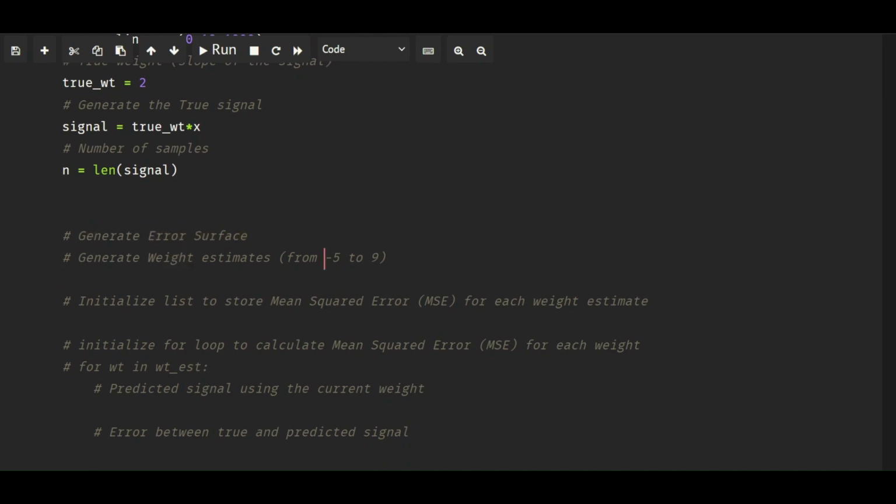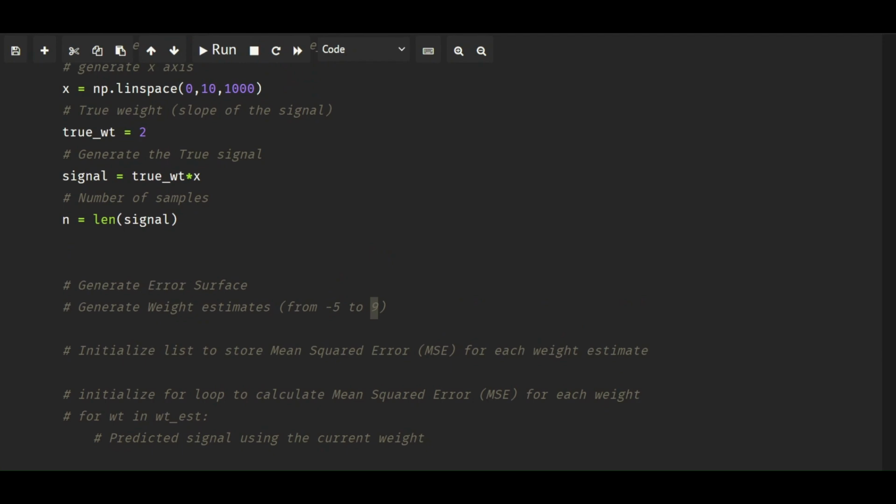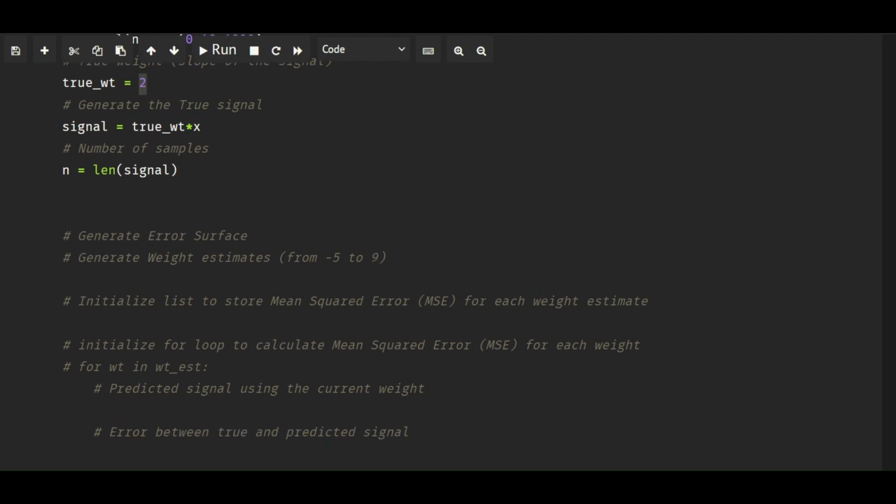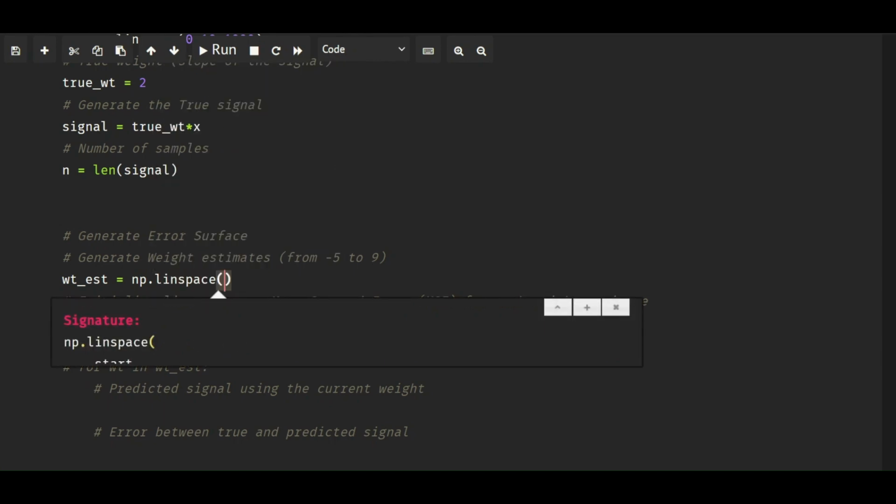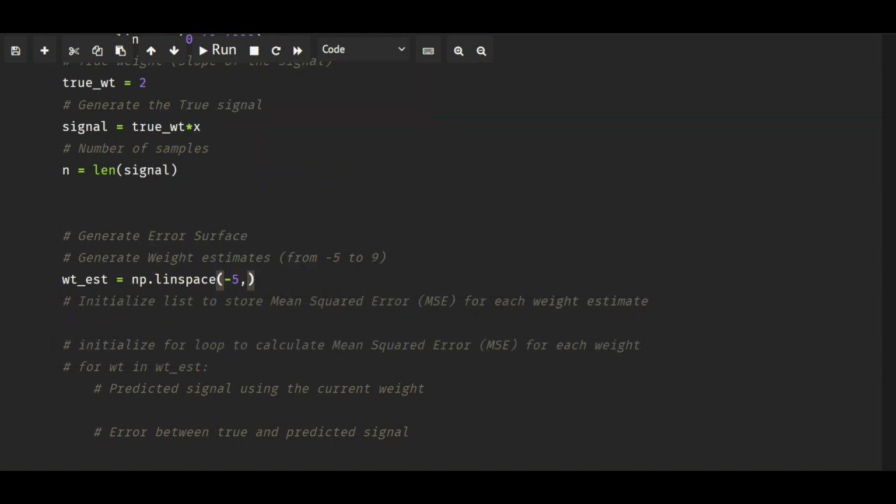The weights will start from -5 to 9, and as you know, 2 is in between -5 and 9. So let's generate this weight estimate range. Let's call it weight estimate, and again my weights are varying from -5 to 9, and how many weights? N number of weights. So weights are as long as the number of samples in the signal.